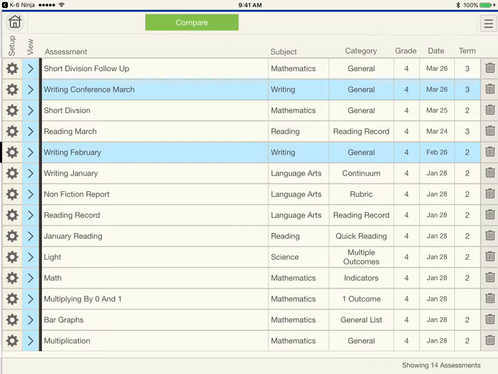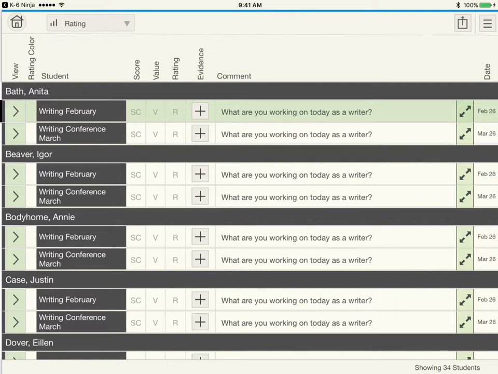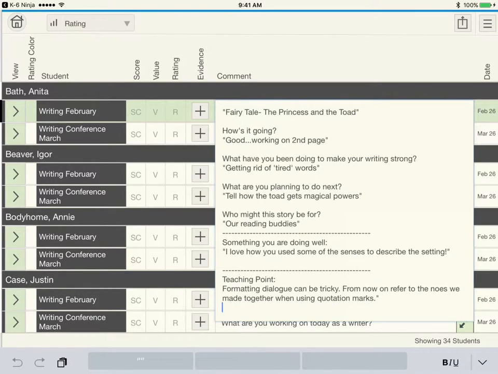And now you see two lines that are highlighted. It's going to compare these two assessments. So I'm going to press compare. And what it does is it brings up each student, Anita Bath, with their two assessments. Now, if there were scores or values or marks in here, they would all show up. I notice I don't have anything in for Anita Bath in February, but if I do click in the comment area, I did actually type some things here.